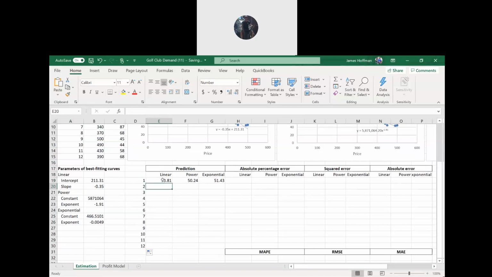Okay, and then what you're going to do is select the three equations again, E19 to G19, and then grab the bottom right corner and drag it all the way down to apply all the equations to all the months, and we'll get estimates for each type of prediction for each of the real prices. All right, so we're plugging the price in for all the months and getting the estimated demand for each of the types of equations.